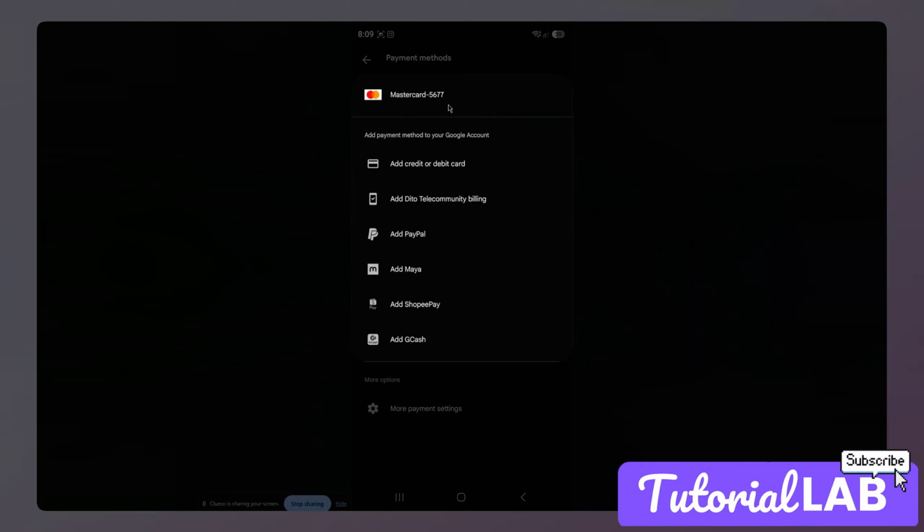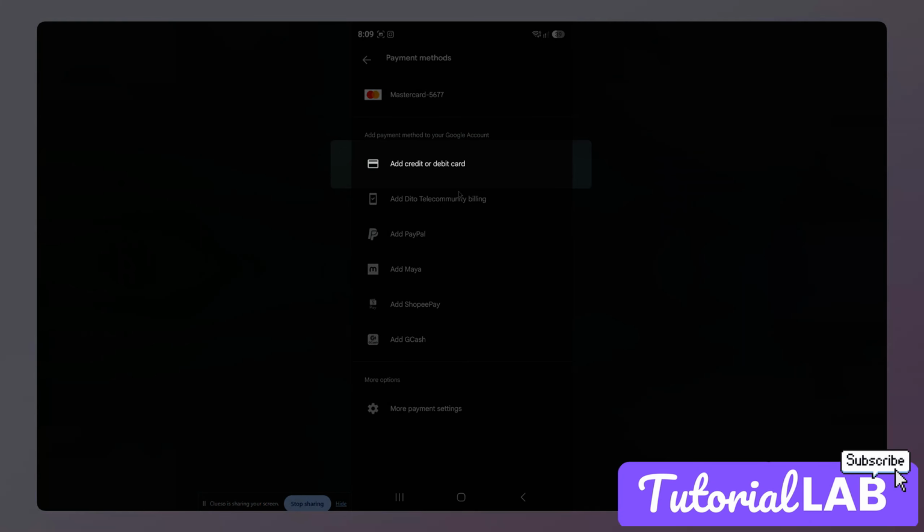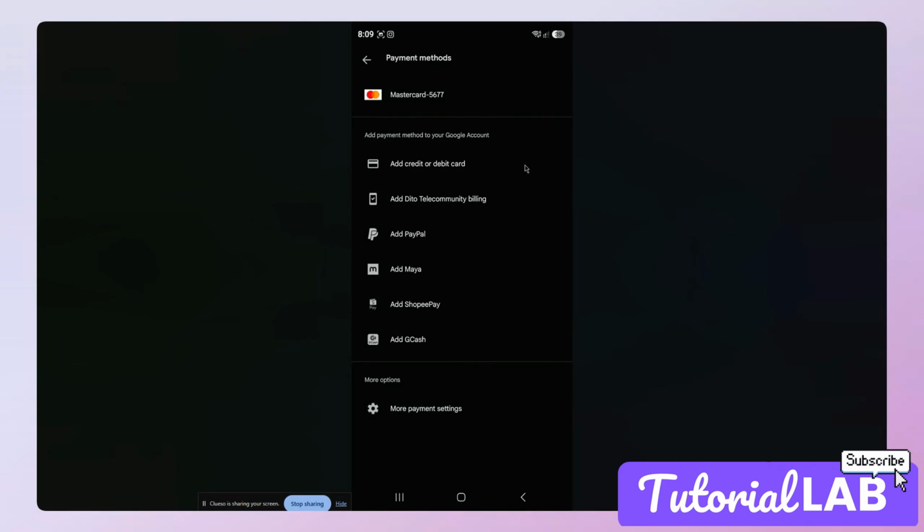From here, we can choose which payment method we want to use. This could be a credit card, PayPal, Maya, or ShopeePay. These are the options available in our region. Next, select the payment method we want to use. Enter the required details like passwords and account numbers. This will update our payment method right away.